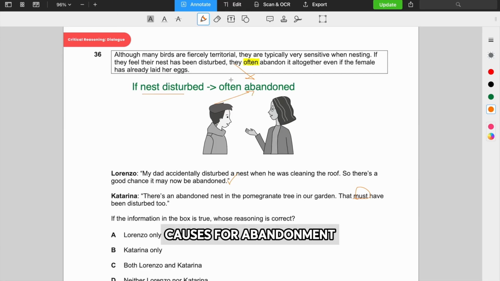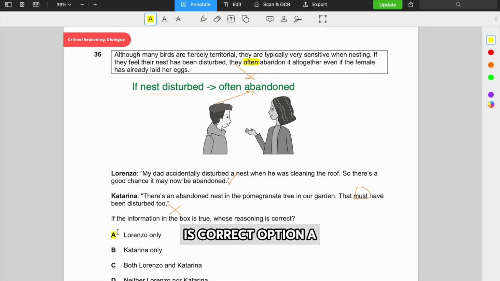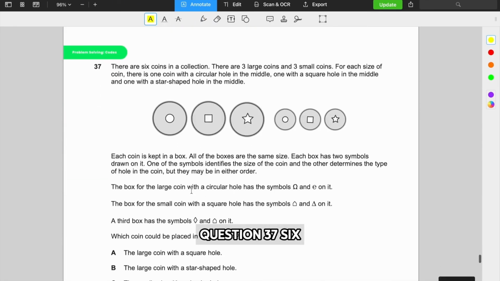Okay, so some other causes for abandonment of the nest could be maybe the parents themselves have some issue, right? Or maybe the eggs themselves are not viable. Maybe there's an issue with the eggs. There's so many possible reasons for why they might abandon the nest, not necessarily because it was disturbed. Okay, so Katerina is wrong because she said it must have been disturbed. It could be disturbed, right? But how do we know it's definitely disturbed? So only Lorenzo is correct. Option A.